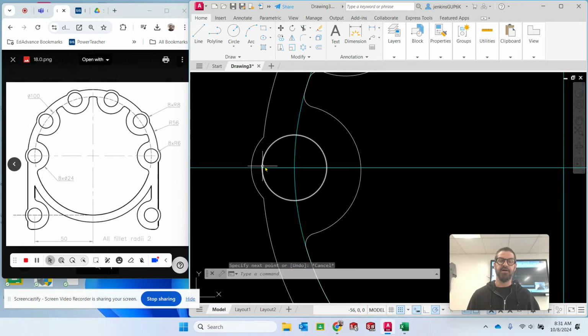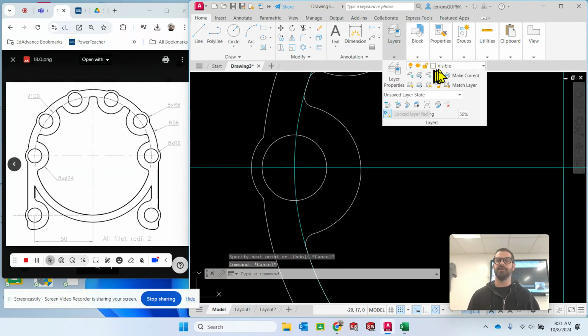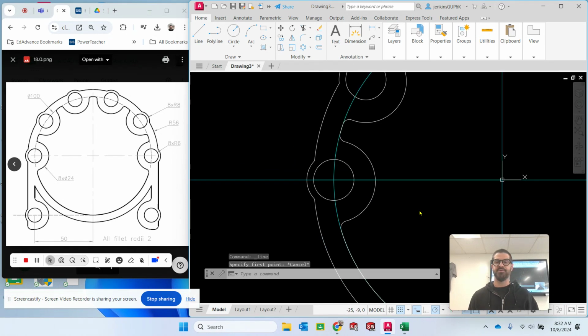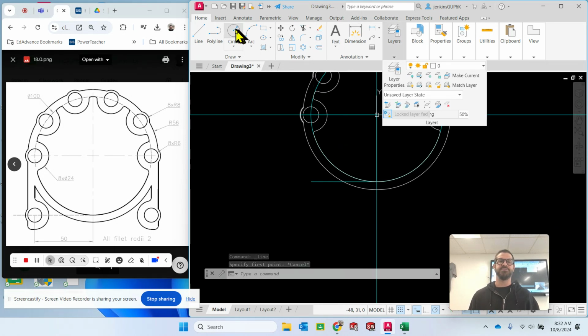All right, so now I'm going to go over to my visible layer again, and I'm going to go back. Gotta go to my construction layer, or maybe my zero layer. Yeah, all right. So I'm gonna make a line. I'm trying to make this line that goes down. Okay. Actually, you know what? Why don't I start by making the circle first?